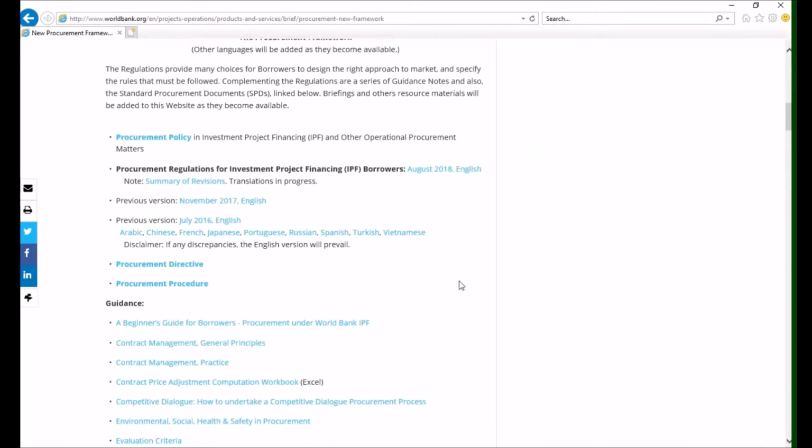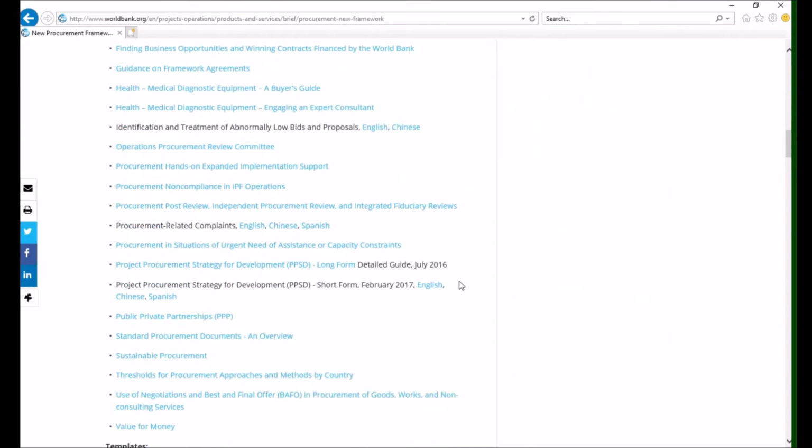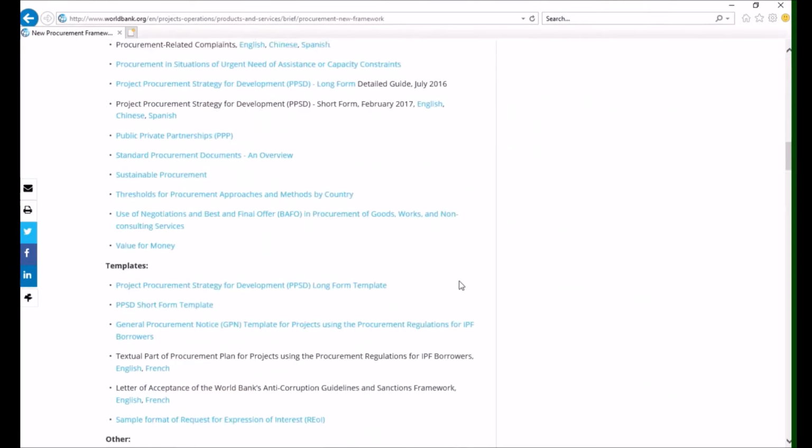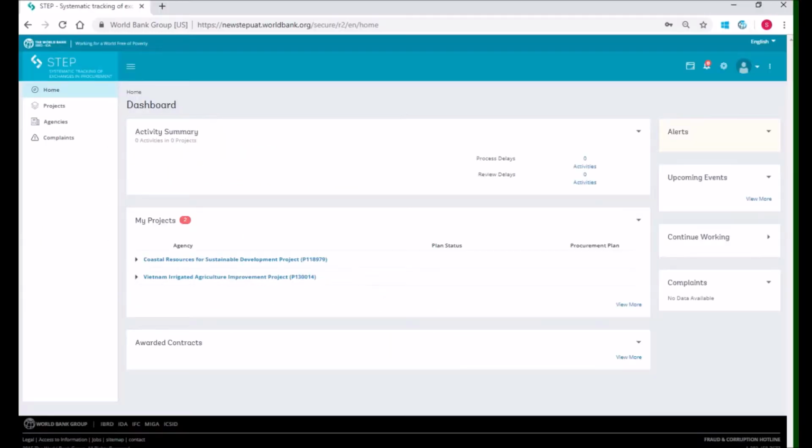Scroll down until you see the link General Procurement Notice, GPN, template for projects using the procurement regulations for IPF borrowers. Click the link to download the template. The link to the GPN template for guidelines projects is also available on STEP.